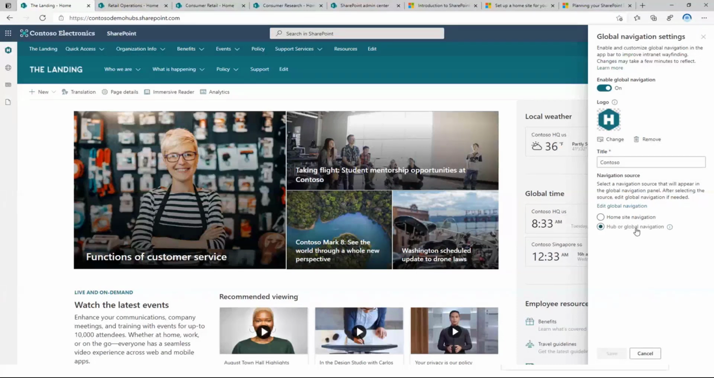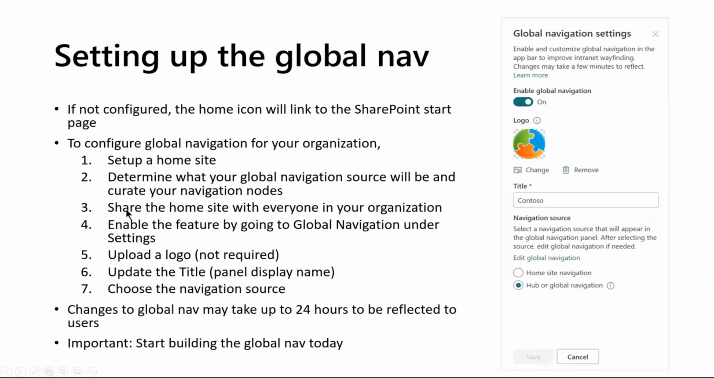Now, one thing that is very important, which if I go back to my deck here, you'll notice that I highlighted as step number 3, is before you set up your global navigation, you'll want to make sure that your home site is shared with everybody, because everybody needs to have access to the site in order to get access to those navigation nodes. So in terms of setting it up.